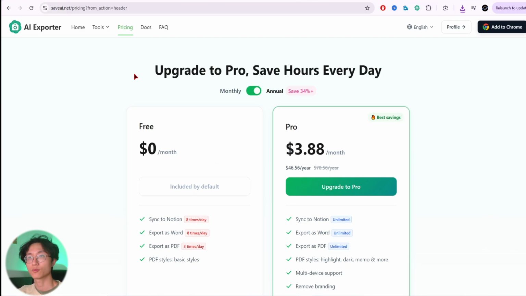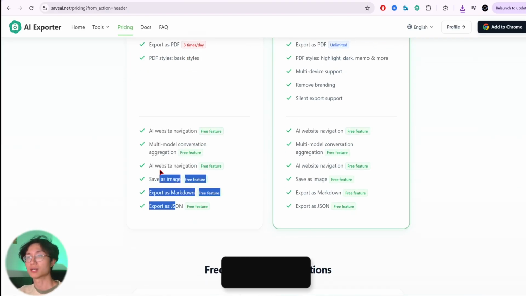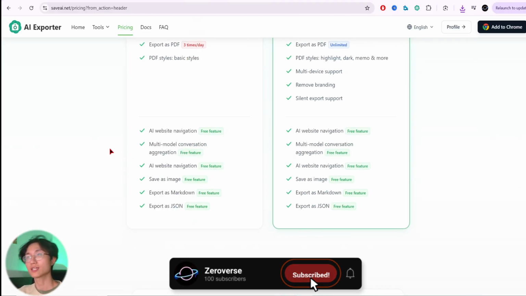It's a freemium where you have limitations, so you can only export PDF 3 times a day and export Word 8 times a day, but the JSON, Markdown, and save as image are all free. So if you're concerned about that, you can use the first method.